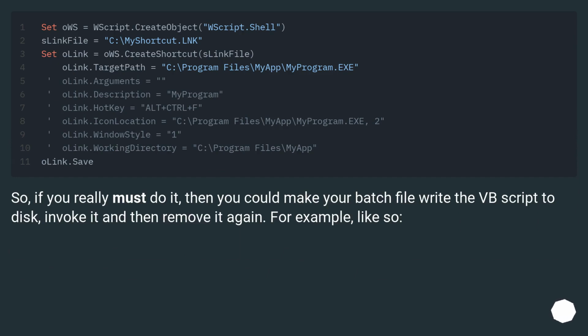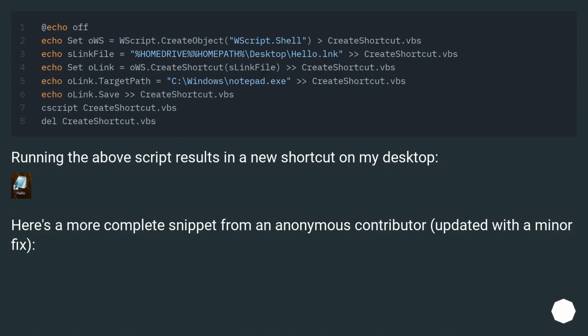So, if you really must do it, then you could make your batch file write the VB script to disk, invoke it and then remove it again. For example, like so. Here's a more complete snippet from an anonymous contributor, updated with a minor fix.